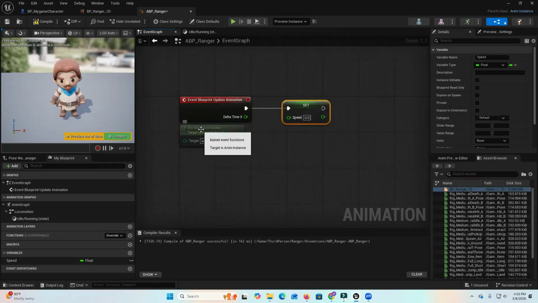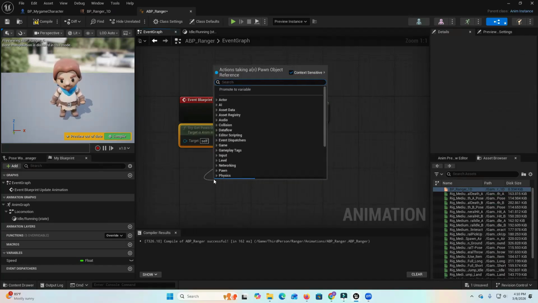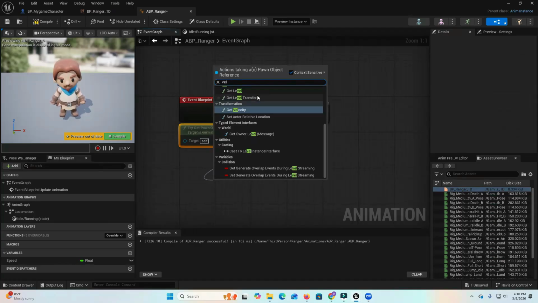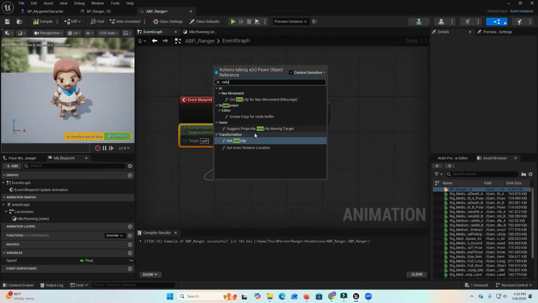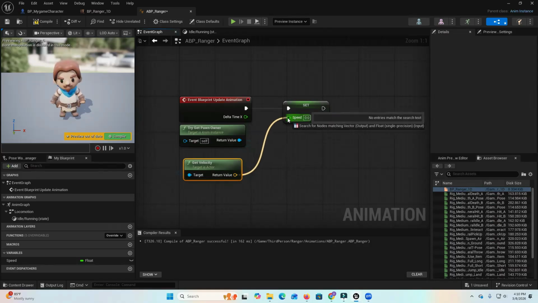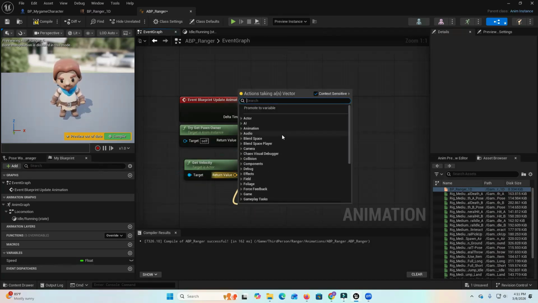So the next thing we need to do is we go to this node. This is where we want to get some information from the pawn. This is the pawn that will be in play. So we want to get the velocity. Get velocity. Now, ideally, we want to plug this here, but this will not work if we plug this here. So what we'll do, we'll get vector length.